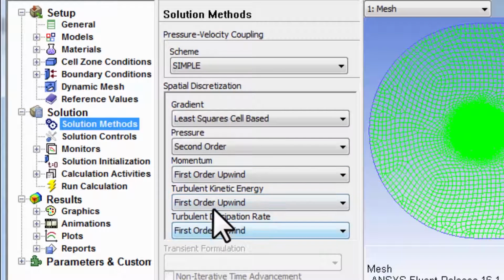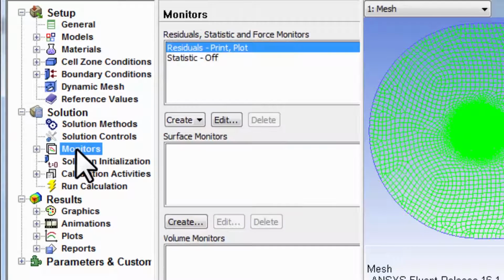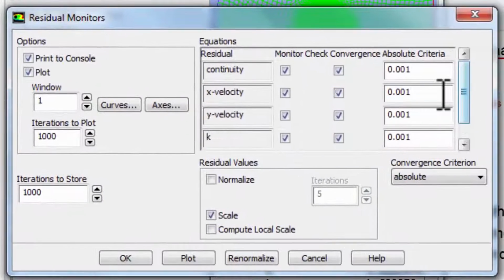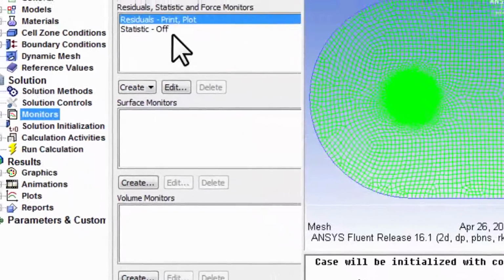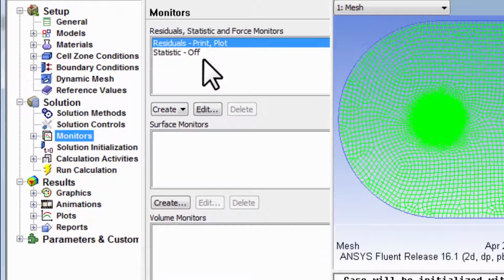By default, it's set to first order for k and epsilon equations. I won't twiddle any of the knobs under solution controls. I'll go to monitors, and if I look at the residual setting, it's of the order of 10 to the power of minus 3. Let's leave that for now, with the understanding that ideally we would like to drop that below 10 to the power of minus 6, but we can come back to that.